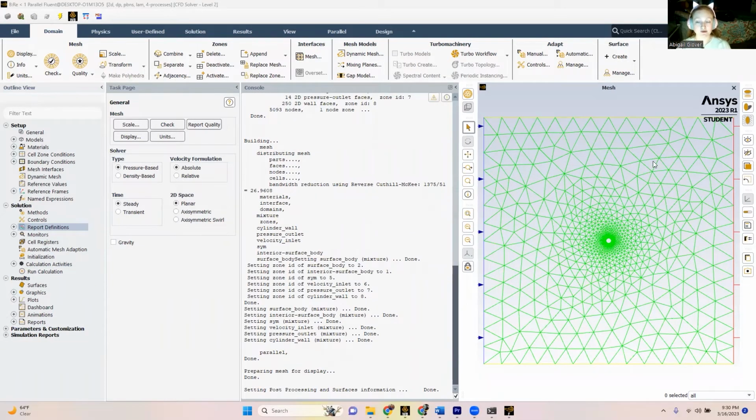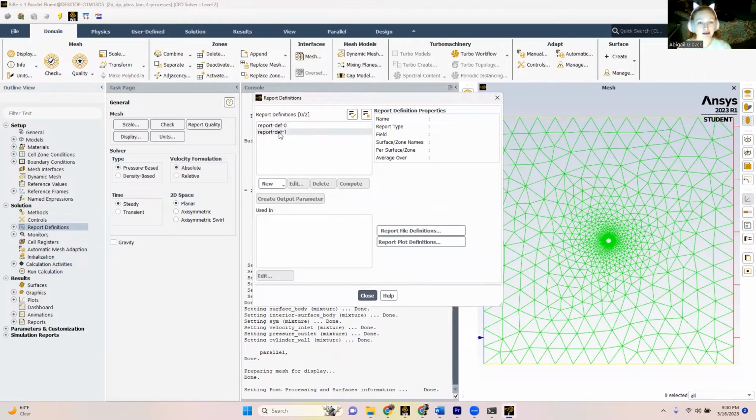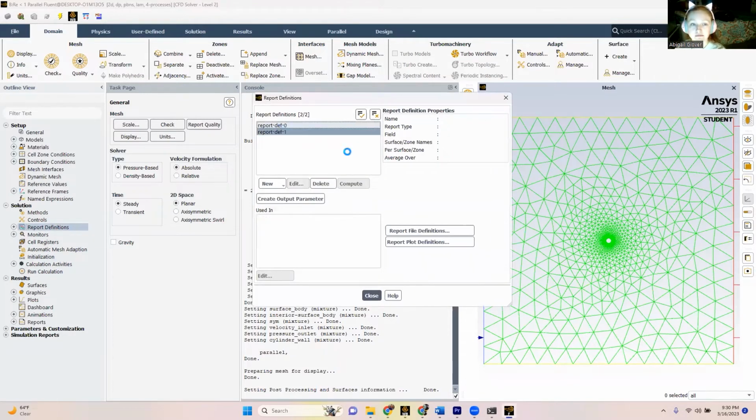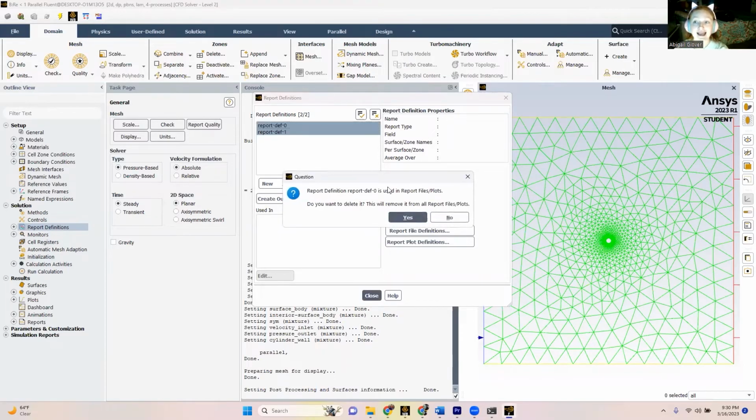Real quick, I just wanted to come back because I realized I forgot to show how I added my reports for drag and drag coefficient. So if you go over here to report definitions and double click it, I'm just going to go ahead and delete them and act as if they weren't there because I added them after going through my report.